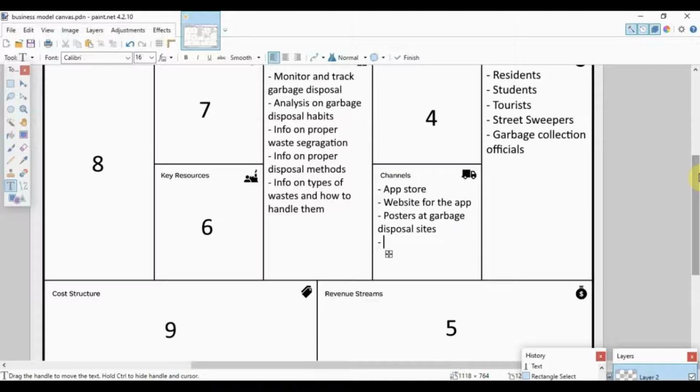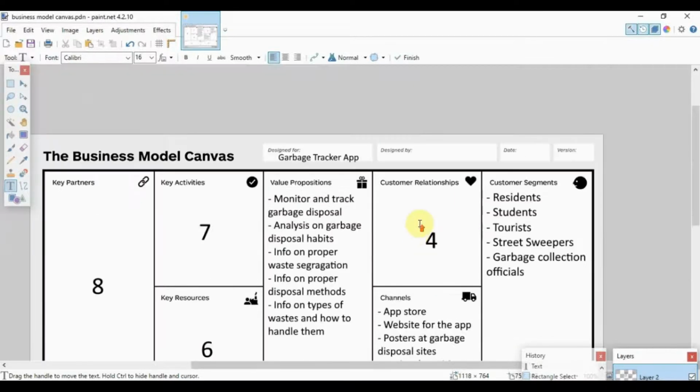Another channel can be a hotline or an email for customer concerns. So we could create a dedicated number or an email address for customers to get in touch with us if they want to call, they want to text feedback, they want to email some questions or concerns. We can do that using a hotline or an email. So these are now our channels of how we can get in touch with our customers.